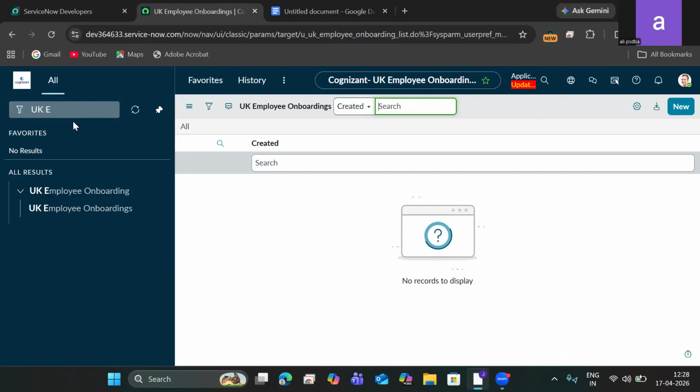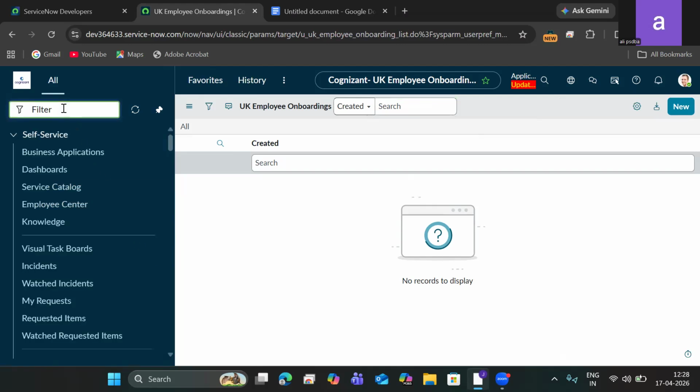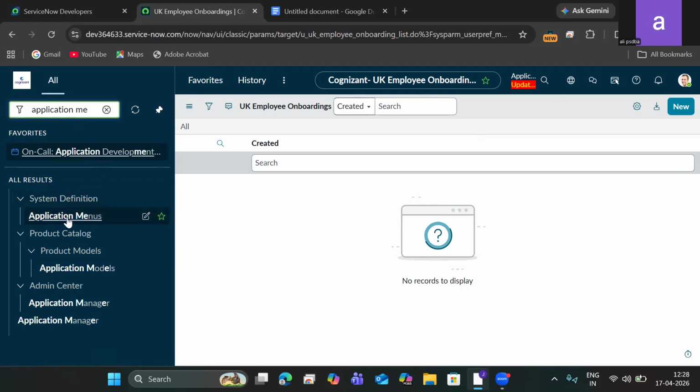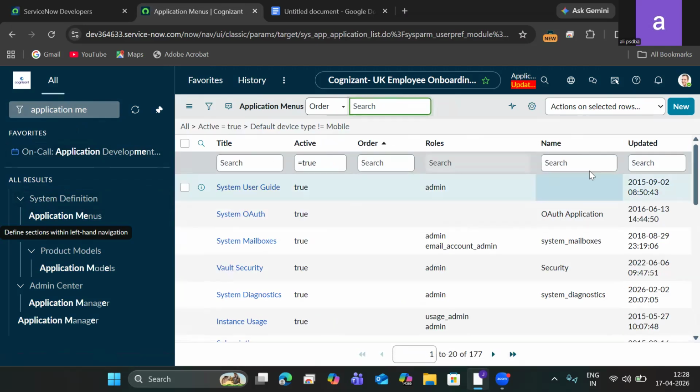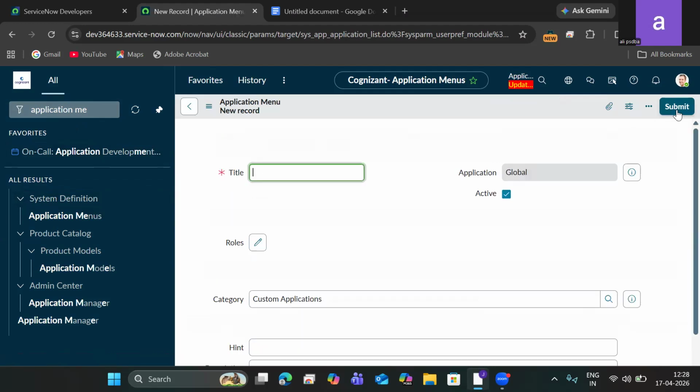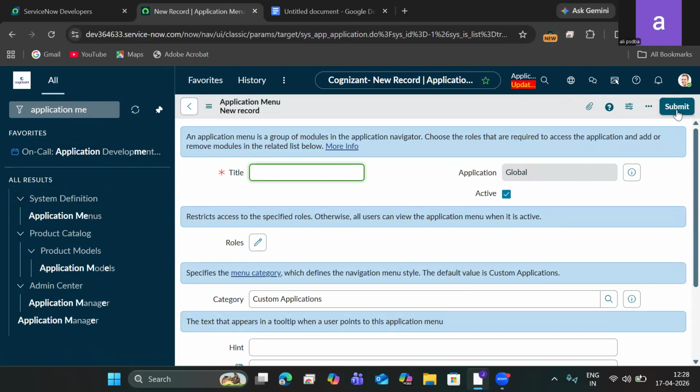Then again, there is another way to create an application menu and application. Here under system definitions, there is an application menu section. When we go there, we should know what is the use of each field. Again, like this also we can create, suppose India employee onboarding.